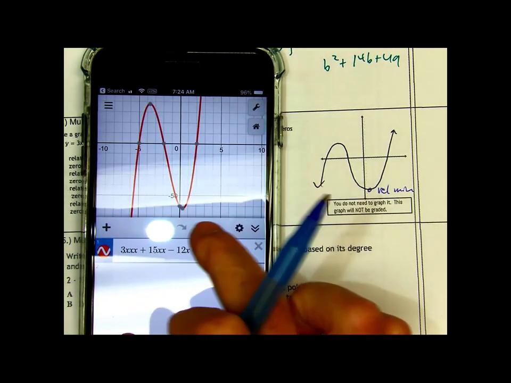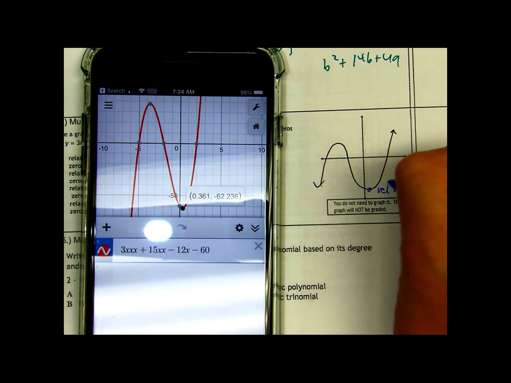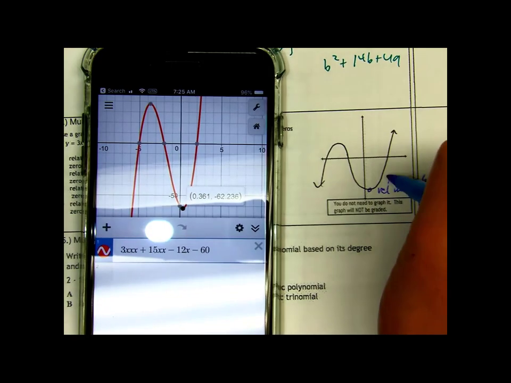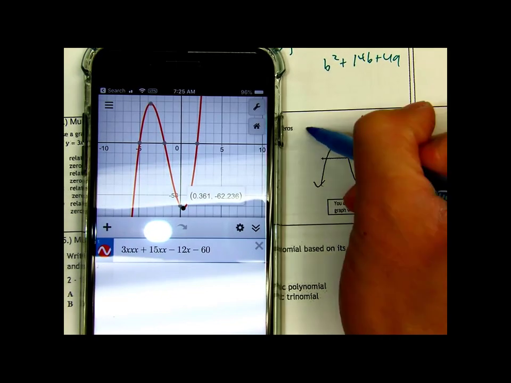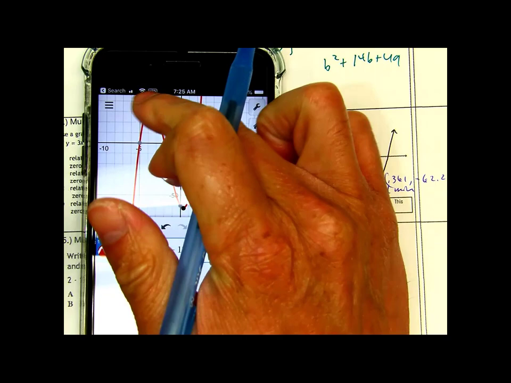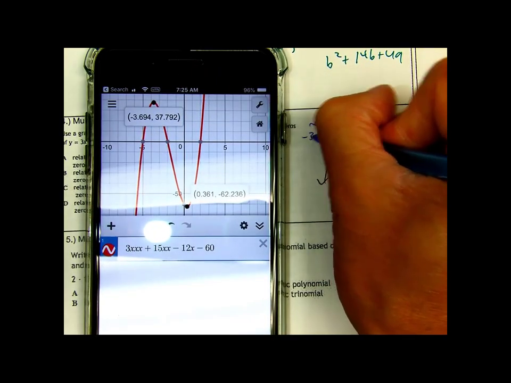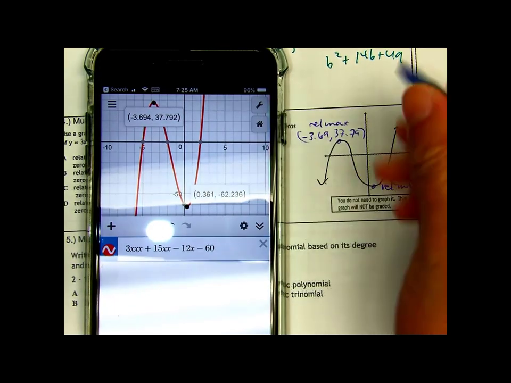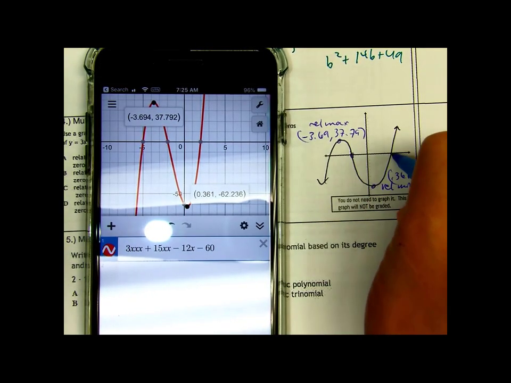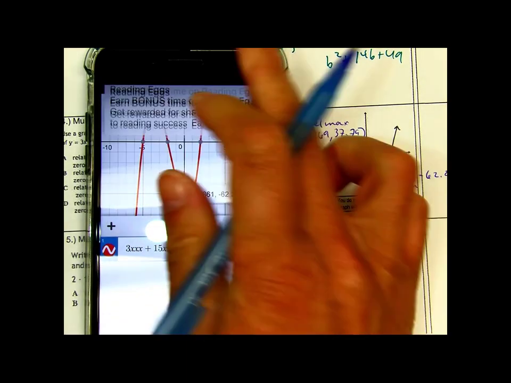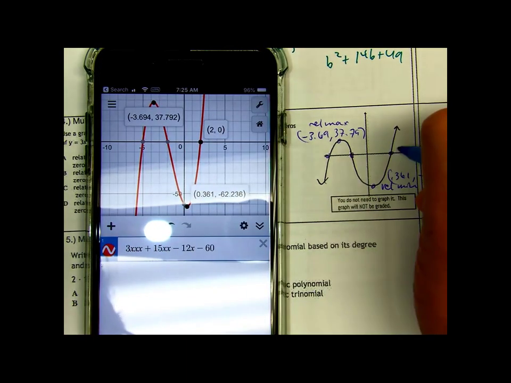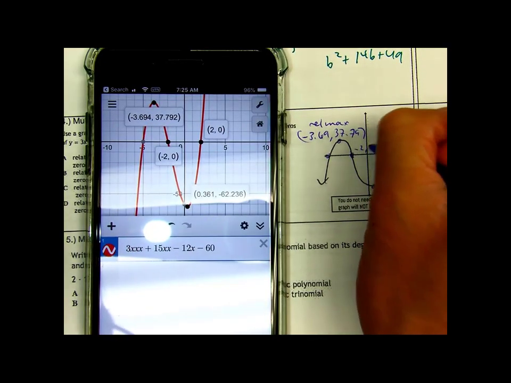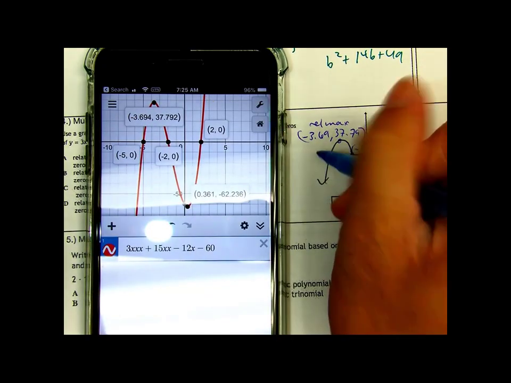If you click on your graph, you get that number, 0.361, comma, negative 62.236. And this would be my relative maximum. You can click on it: negative 0.69, comma, 37.79. And it shows the zeros. Zeros means where it crosses the x-axis. So that would be 2, 0, then negative 2, 0, and this last one, negative 5, 0.